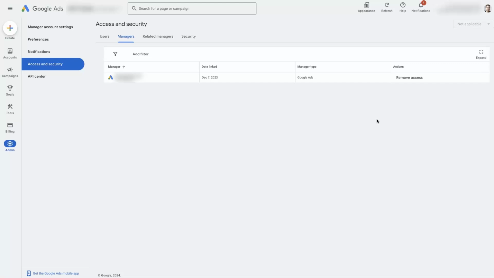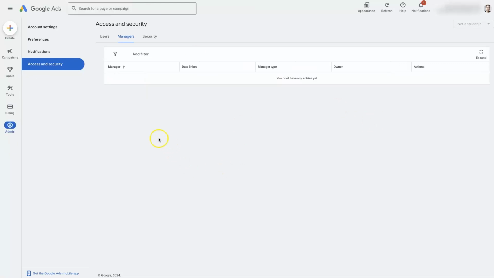So it's a little bit confusing. There's a lot of moving parts here and different stuff going on. But the big things to consider are that if you have an account and you're trying to share access with an agency, you don't want to use users. You want to use the managers option here. And you won't be able to do anything from the client side.